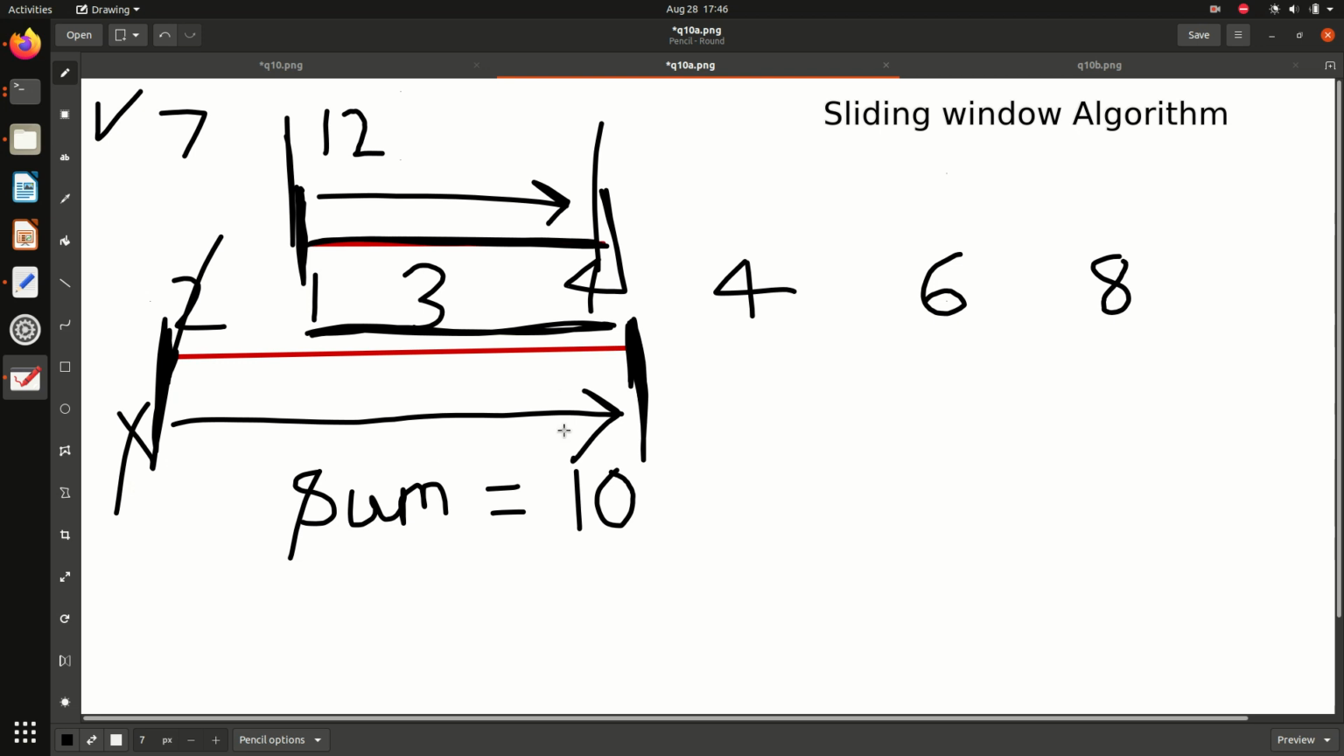Okay, so this is sliding window. Initially the window was from here to here, and now I have slid that window and moved it from here to here. So this is called the sliding window algorithm. Now with the help of this, there is no need to recalculate, so within one loop we can solve it.